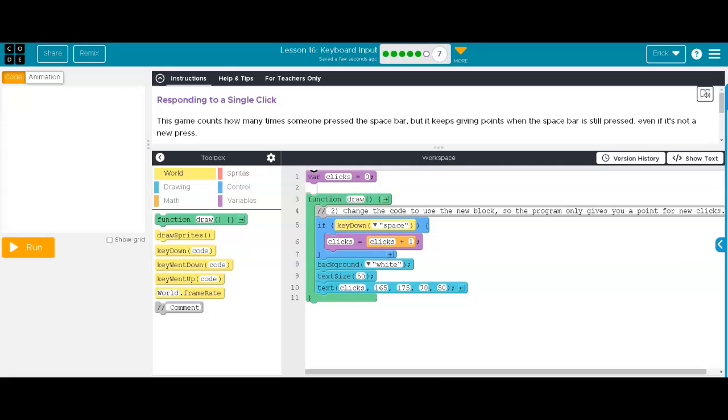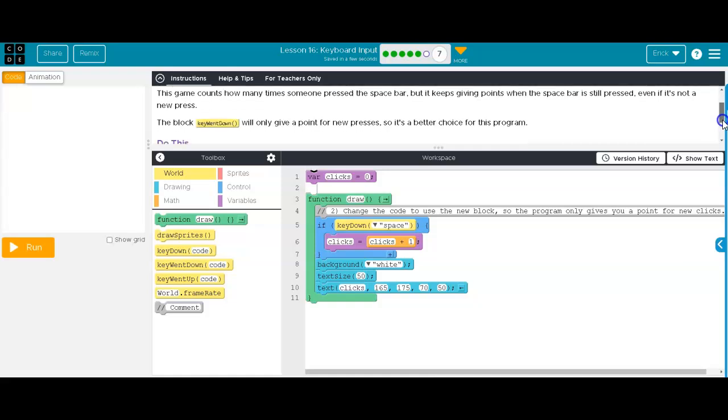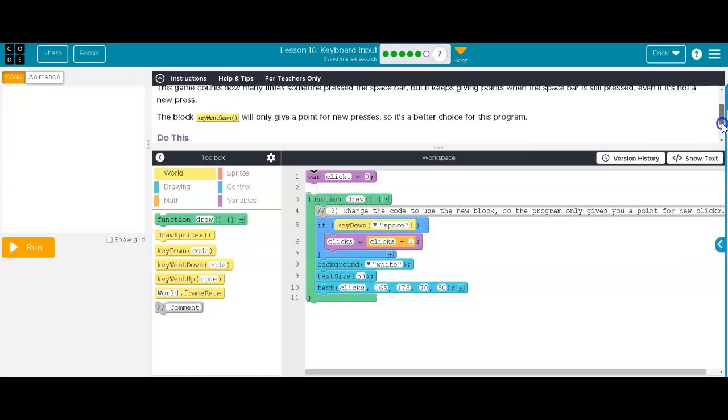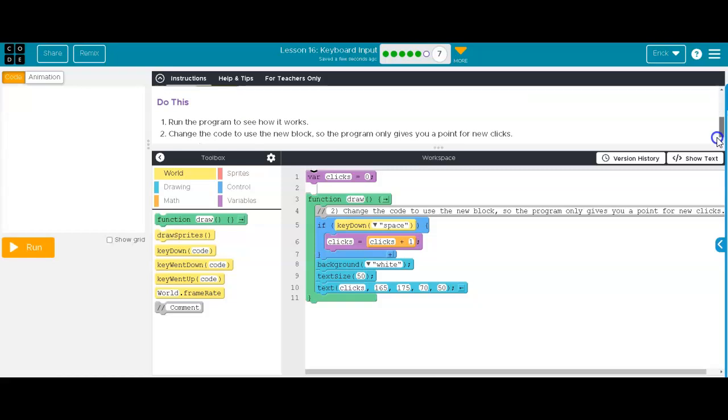Okay, so we'll go on to 7A here. In 7A, it says the game counts how many times somebody pressed the space bar, but it keeps giving points when the space bar is still pressed, even if that's not a new press. The block key went down will only give a point for new presses, so it's a better choice for this program.